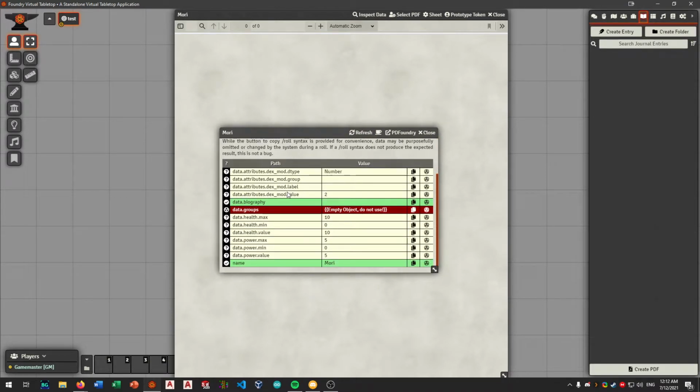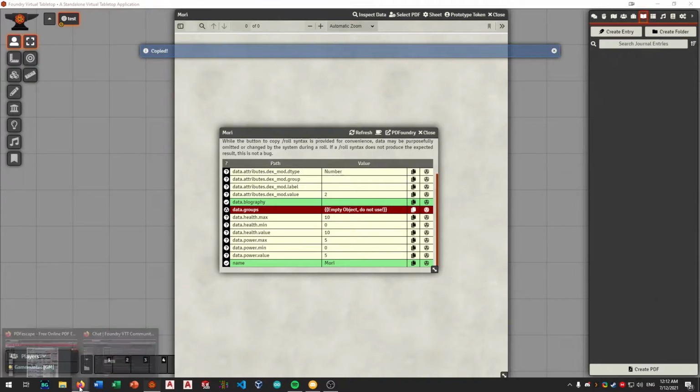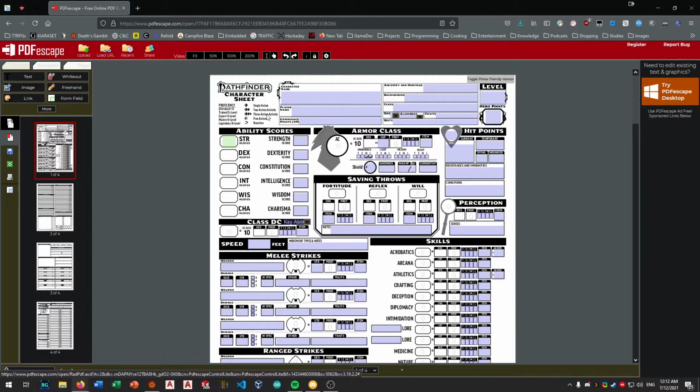So for my dex modifier here, I need this info here, the path. I know this is a 2 for the dex mod. So data.attributes.dex_mod or whatever. Just copy that with the little icon here. Then go to your PDF editor of choice. It doesn't matter. I'm just using PDF Escape right now. It's free, it's online, it's quick enough. So this is already a fillable sheet, so I can just modify things as I go.